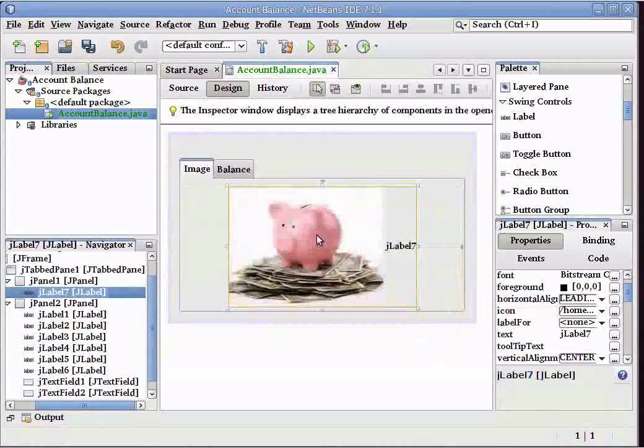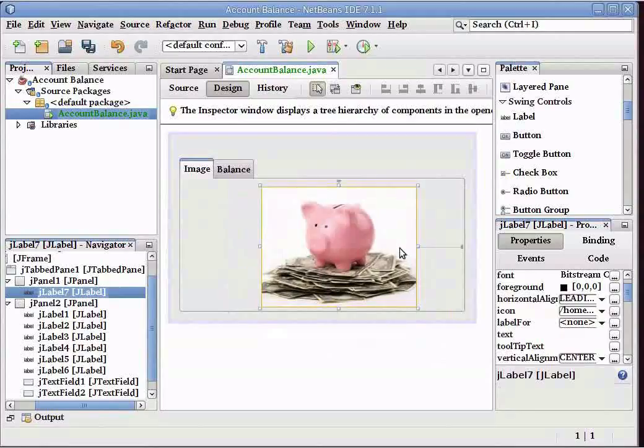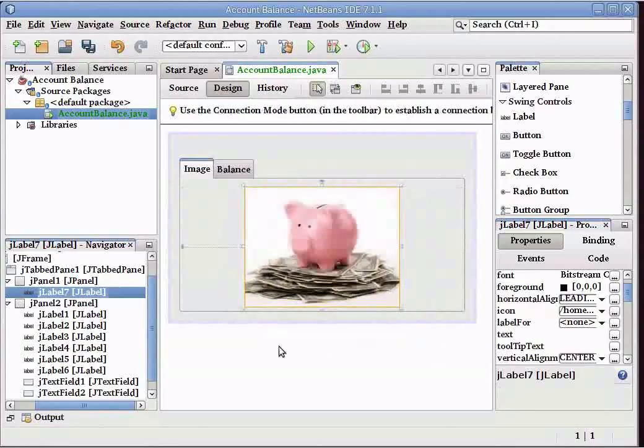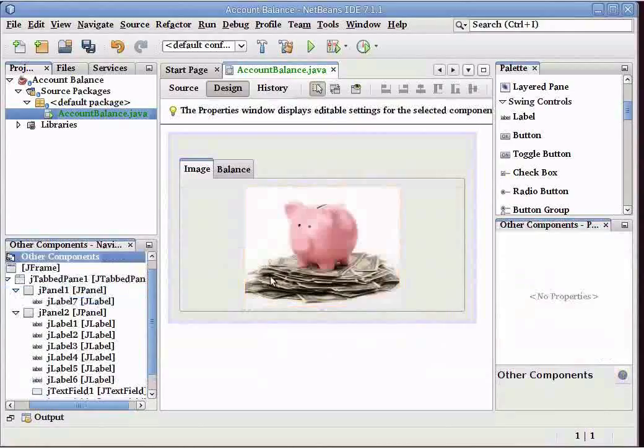Let us reposition it using the mouse. You can remove the text here on the label by double clicking on it and removing the text. Now we have added an image. Let us next add a menu to our GUI.